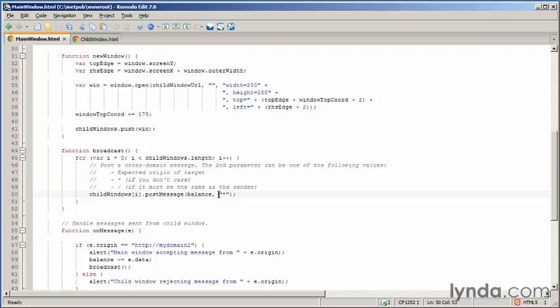The second parameter specifies what you expect from the child window. Where do you expect the child window to have come from? Now, a star means I don't actually care which domain the child window was downloaded from. If you want to, you can stipulate that the child window must have been downloaded from this domain. If you say slash, it means the child window must have been downloaded from the same domain as the main window.